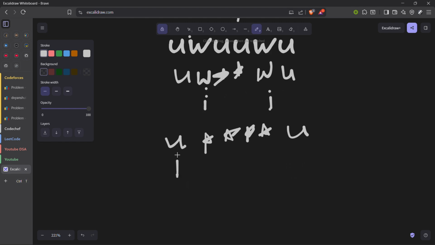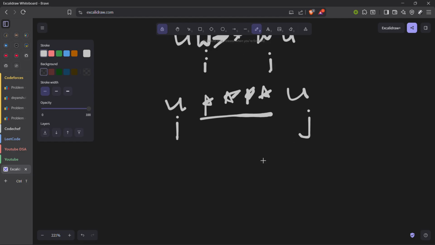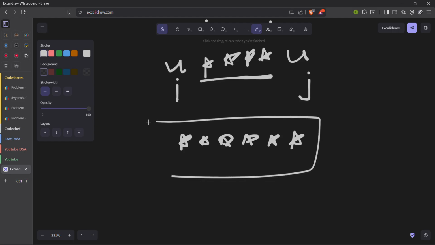Now let's choose this index and this index. In between them we have all stars, which is as the problem states. And also Si and Sj are equal, but not equal to star. So we can change them to star. So finally we have all stars. So we can also convert this array into all stars.